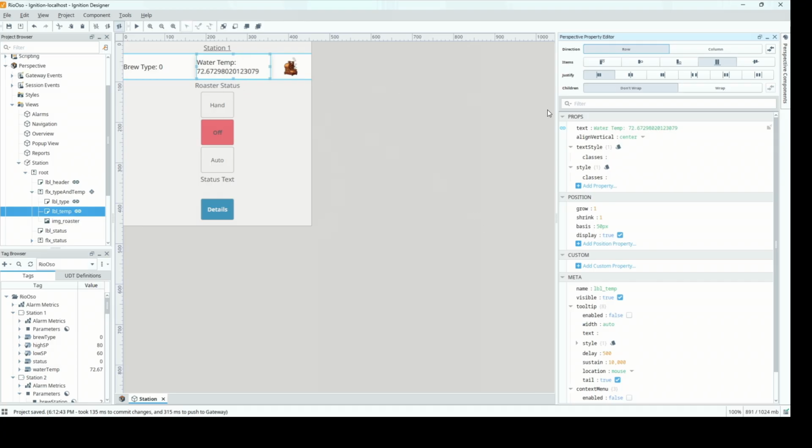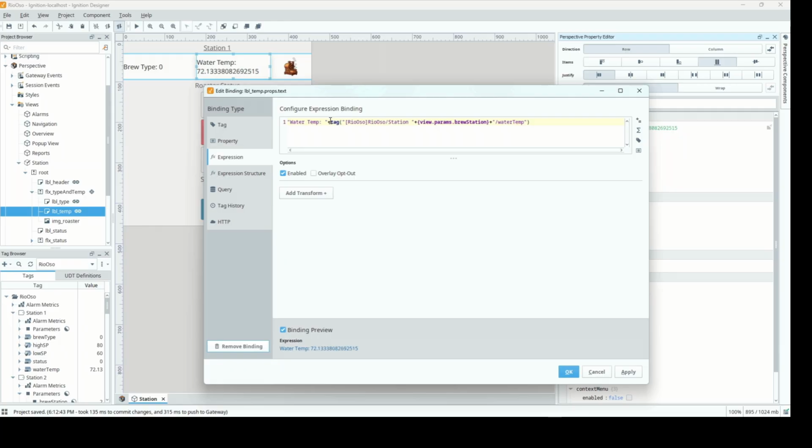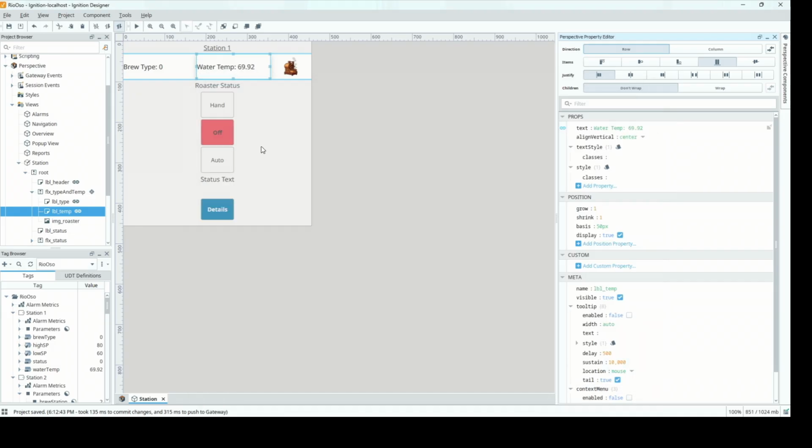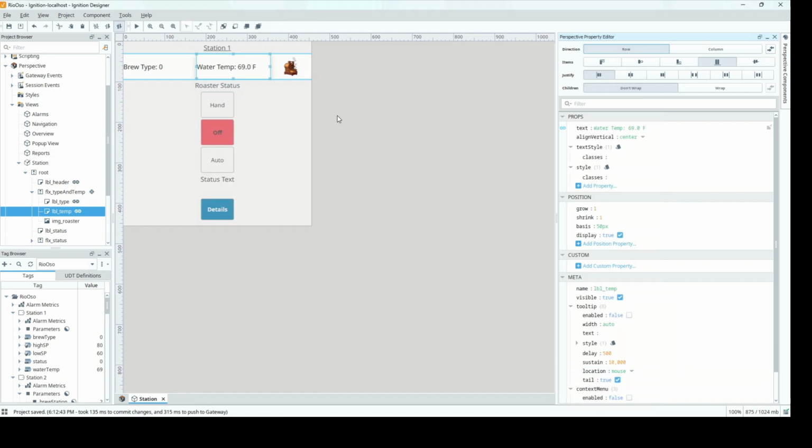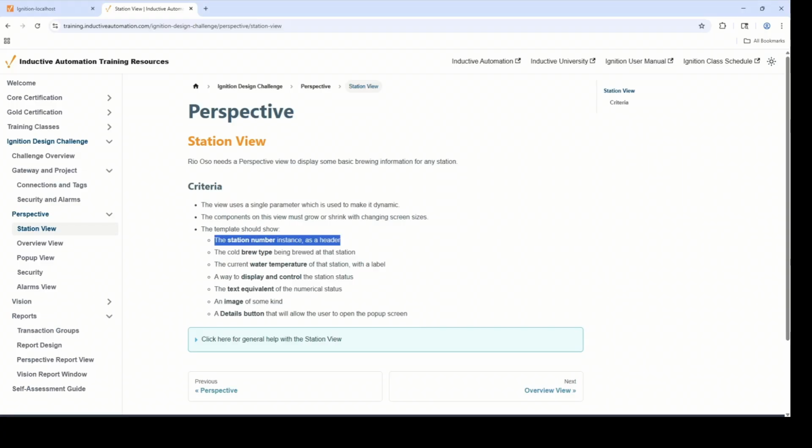And that's given us a lot of decimal places. So we will also wrap this in a round function to 2 decimal places. And let's assume that that's in Fahrenheit. We can also add the units of F. And then we have our image that's displayed. We're not actually doing anything dynamic with that. So that covers our brew type and water temperature, and the image of some kind down here at the bottom.